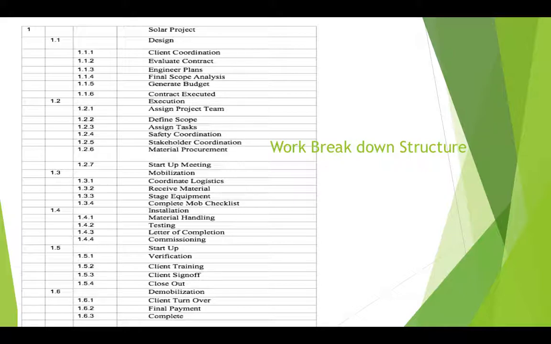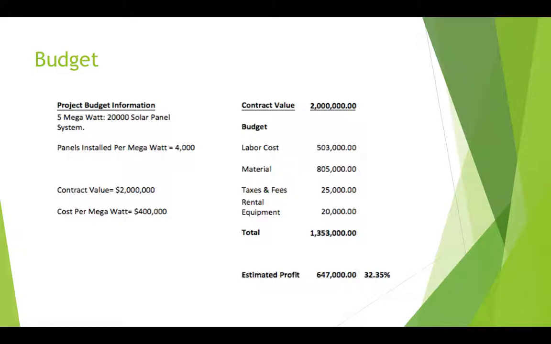We have a work breakdown structure, which summarizes our phases and the tasks which need to be completed in sequential order for us to conclude our work in a timely manner. The budget: our contract with the client was for a value of $2 million. That number was generated from the budget information.